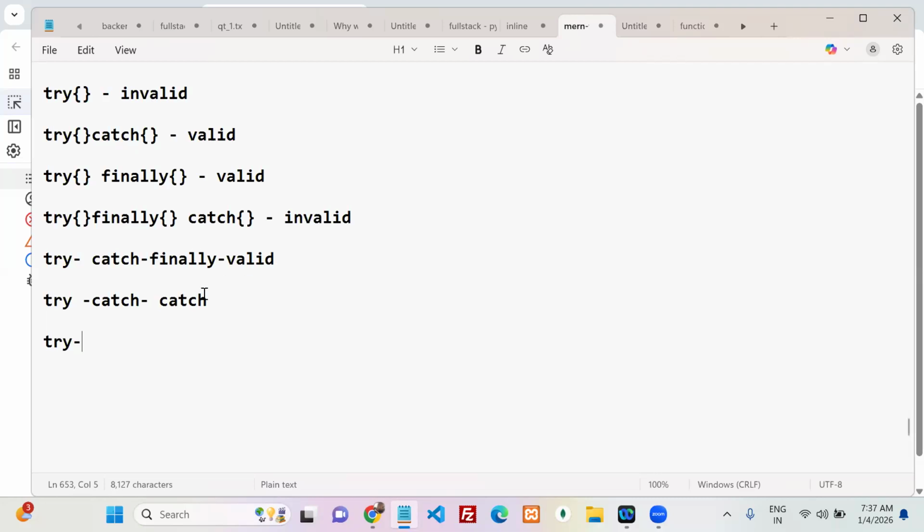Okay, this is try catch finally, then try catch multi catch. Yeah, these are the combinations, right? But in Java, is it valid or not? Yes or no? Up to here, okay?